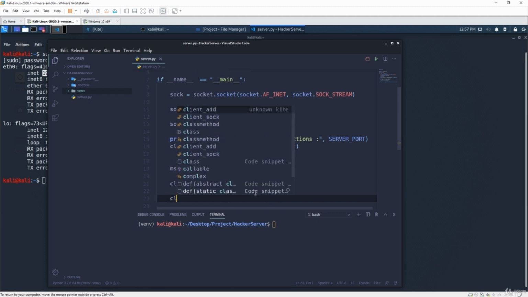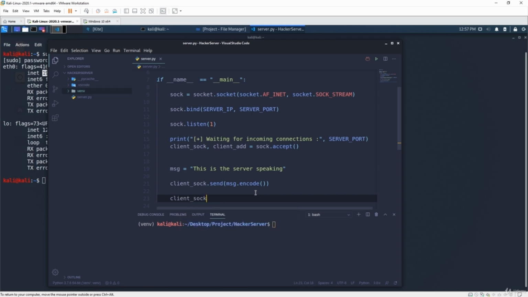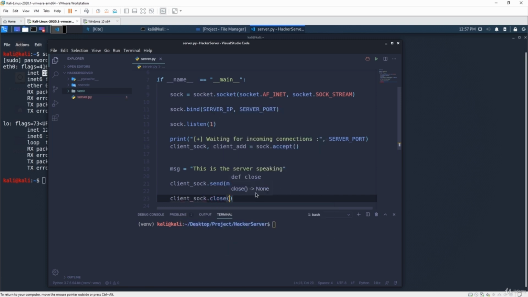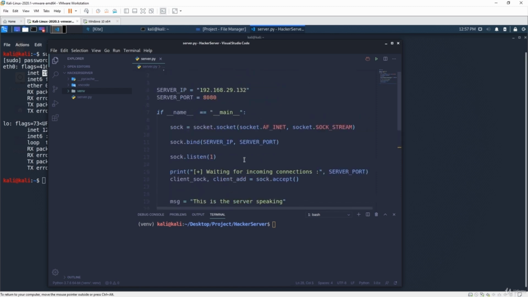The last step is we simply have to close this connection. So we can say client socket dot close, and this is the same as file handling. If you open the connection, you have to close it. So now we are closing the connection here. Okay, so now our server program is complete. It will try to listen on incoming ports, and then it will try to accept the connection.